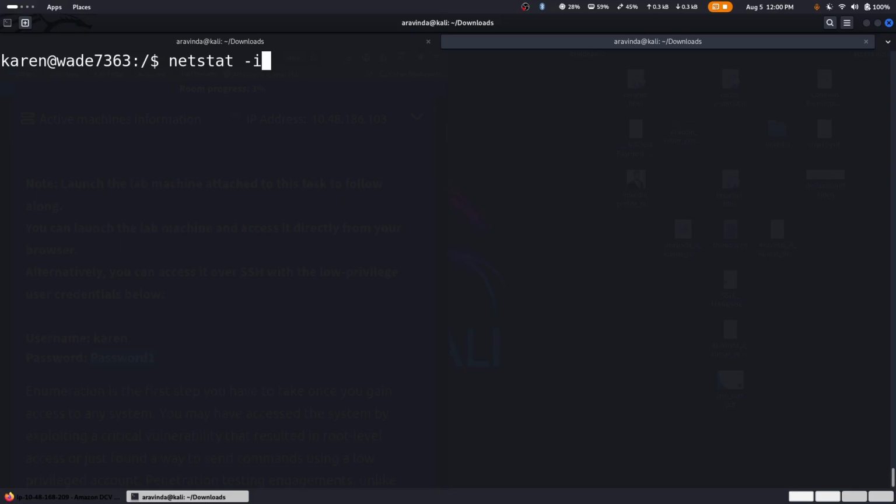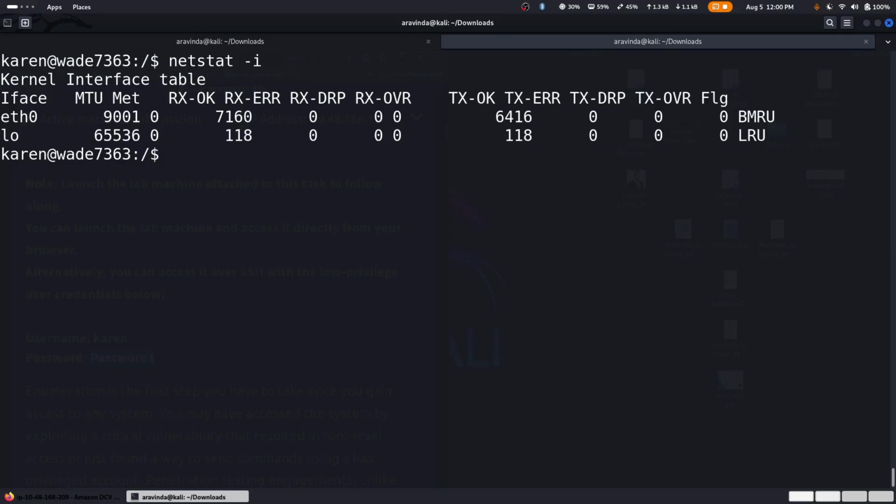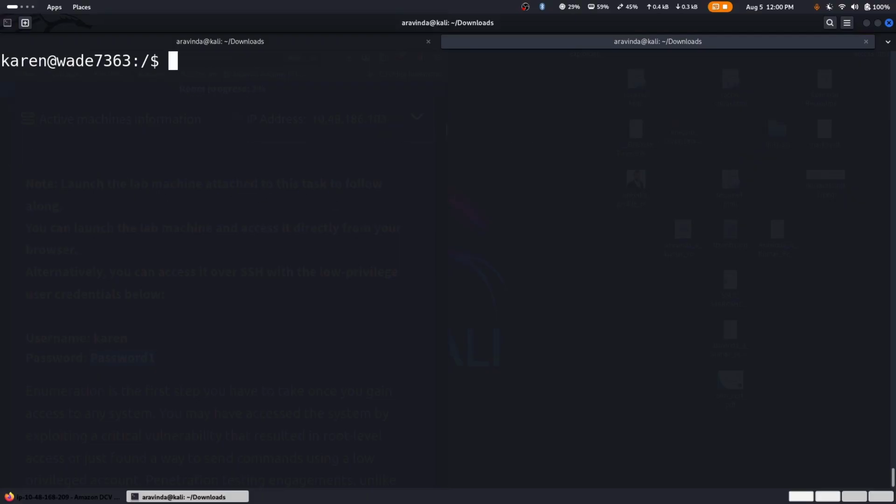Next, let's do netstat -i to view the interface statistics. So the interface, which is eth0 as well as localhost for lo, will be displayed, and the statistics for this interface will be displayed.